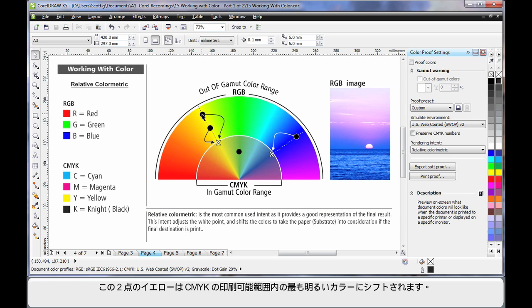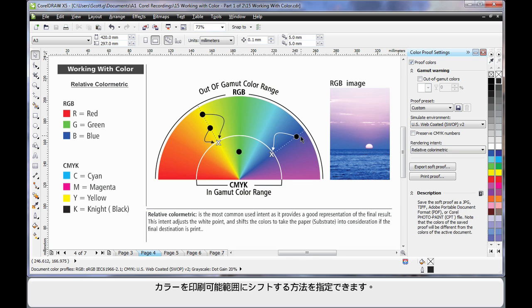These 2 points here of yellow will both be shifted to the brightest available printable color in the CMYK range of colors. This blue here will again be shifted to the brightest available blue within the range. Now I've depicted this here based on this image. This blue very much matches this blue. When I turn on proof colors, this blue will convert very close to this color or range of colors. So as I turn that on, you can see that color there very much matches that color there. And really, this is what the rendering intent does. It makes a decision on how to shift the colors into the range of printable colors.